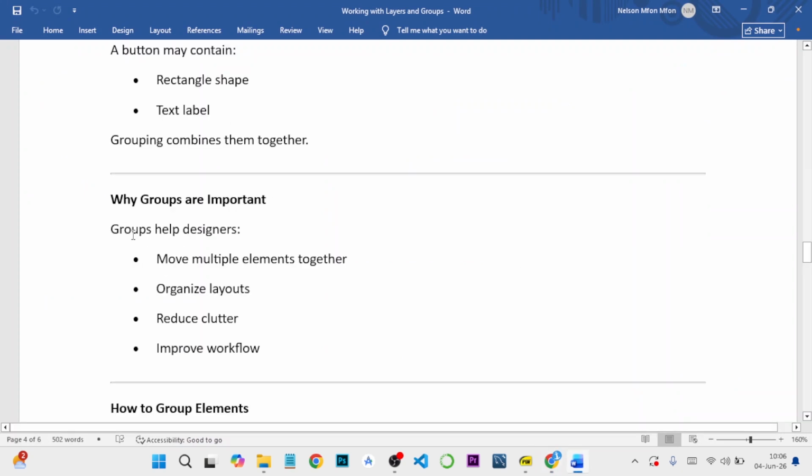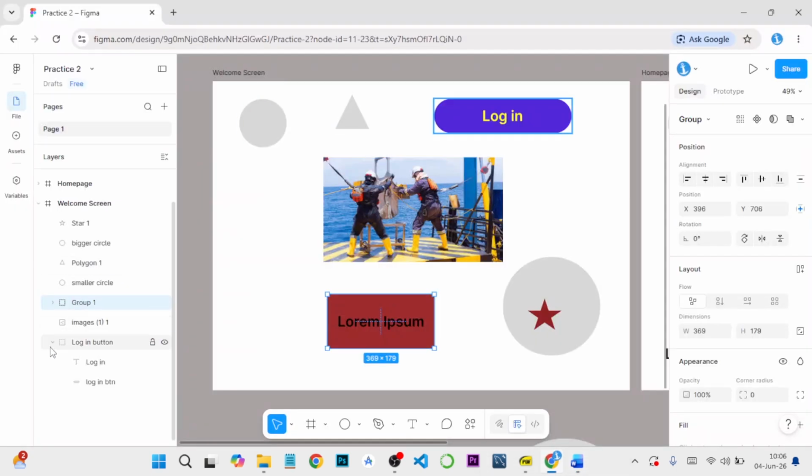Why are groups important? Groups help designers move multiple elements together like I did. Organize layouts, reduce clutter, improve workflow. You can see if you group things, it will make the layers not that long. It will reduce what you see in the layers panel. Sometimes in a design you might have like 500 layers. So it's better you notice that something like 20 layers are together.